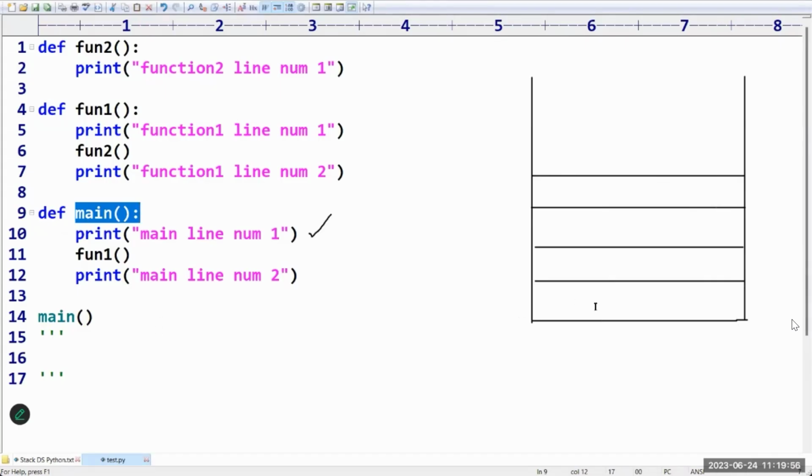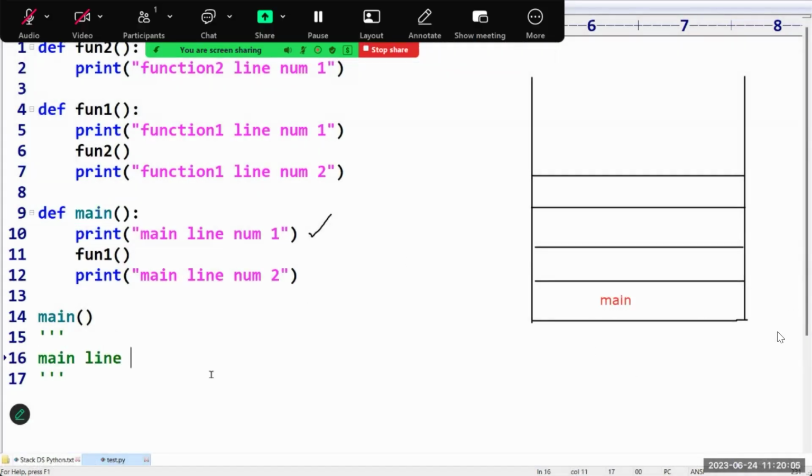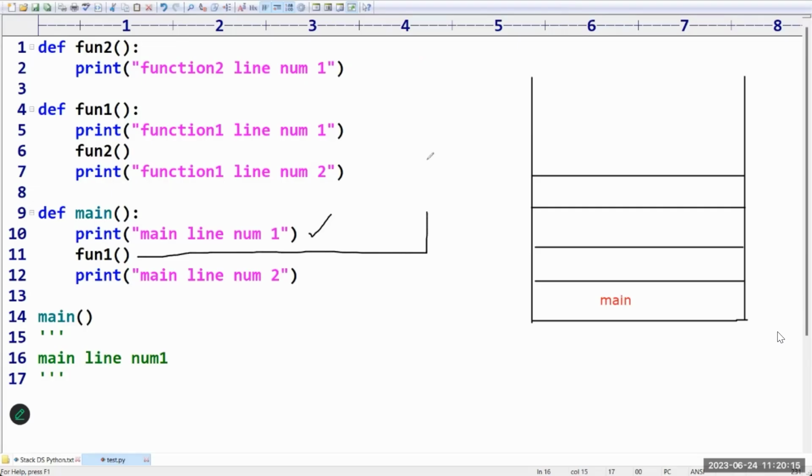That entry will be there inside the stack. So which function did we call first? The main function. And the output that we display is main line number 1. Then what will happen? Immediately it encounters function 1. The control will go to function 1. The corresponding entry is maintained, since it is a new call. That function 1 is going to be called.